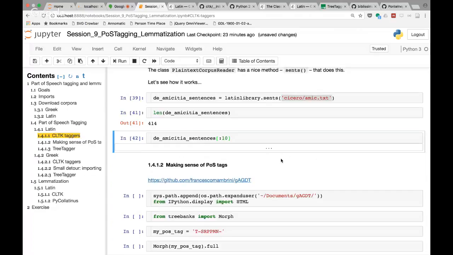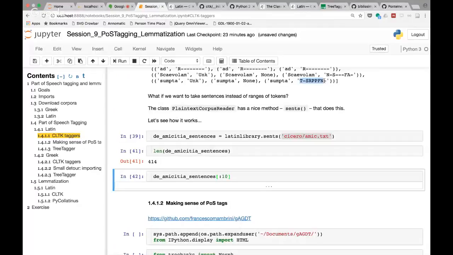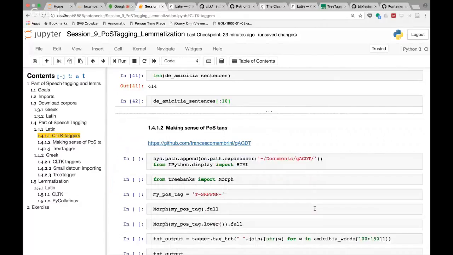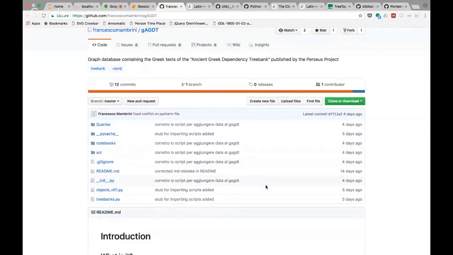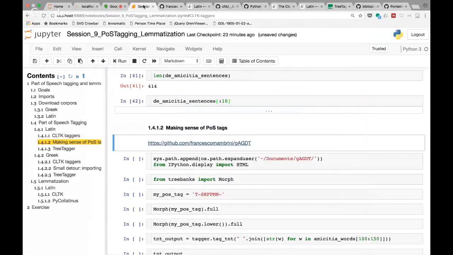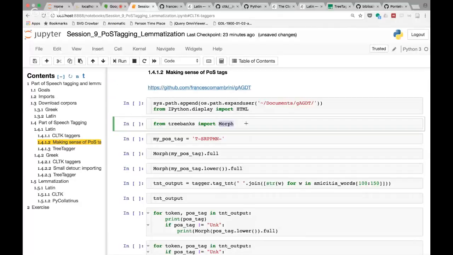As I said before, these tags that CLTK is outputting are not really self-explicative. Luckily, there is code developed by other people, like our colleague Francesco Mambrini, who has been working a lot on ancient Greek treebanks and had this problem before. In the repository where he published some of these treebank data, he also included this treebanks.py module that provides a nice class. This class is the morphology class, the Morph class. And one function of this class is to read these compressed notations and spell them out.